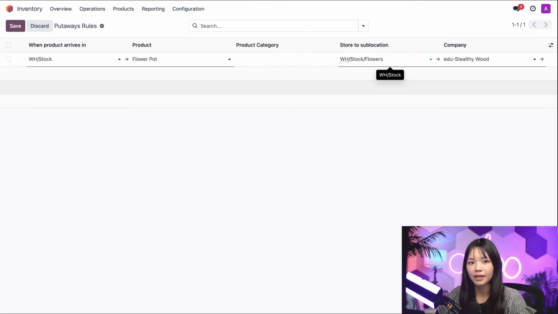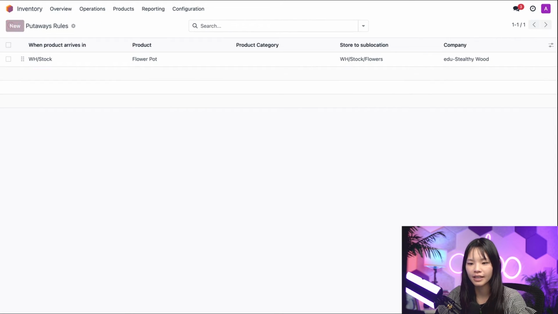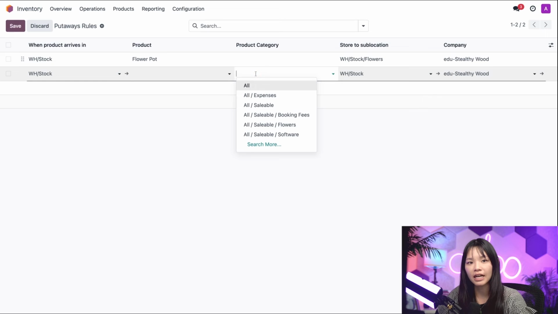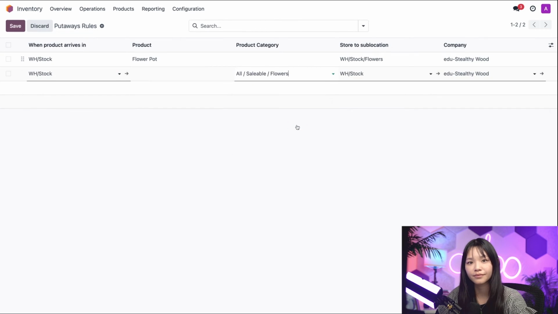Let's say I want to set up a separate put-away rule using the product category field instead of the product. So let's create a new put-away rule. So I'm going to save this and click New. In the product category field, I'll select all/saleable/flowers and fill in the same arrival and storage fields information to match the first rule above. So let's change the store sublocation field to warehouse/stock/flowers. With this rule recreated, it now states if I receive any products in the flowers category, not just flower pots, Odoo will tell me to store that product on my shelf for flowers.